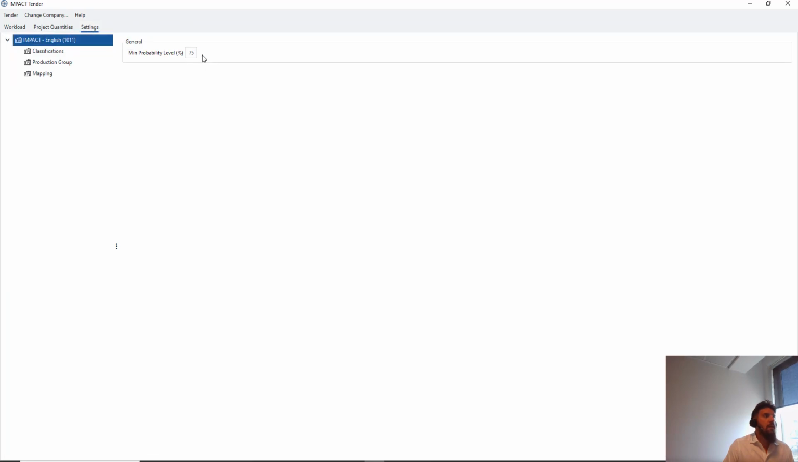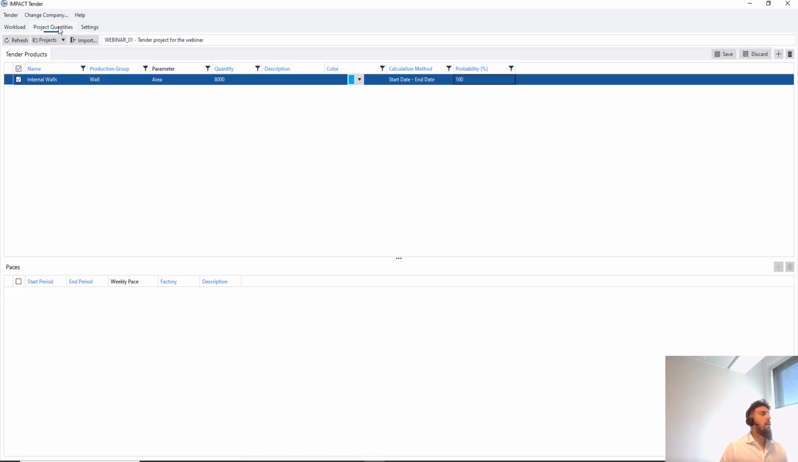What you saw here in the settings is that the graph in the end can be shown with a minimum probability level, where whatever is less than 75 can be filtered out, because I don't want to see in my graph things that are not coming at 100%. Sometimes I want to see my graph with everything, and sometimes I want to see my graph with the things that are more sure to come, so I can bid on more projects and press my capacity to the absolute maximum. Anyways, I will say save here.